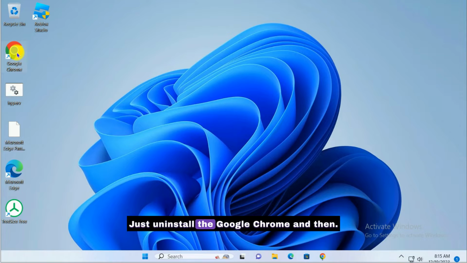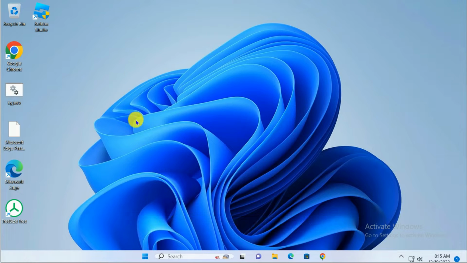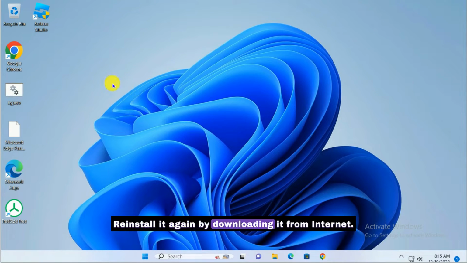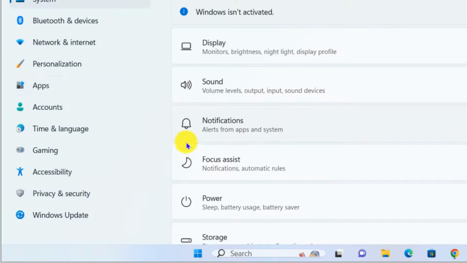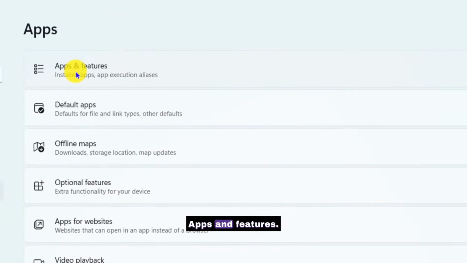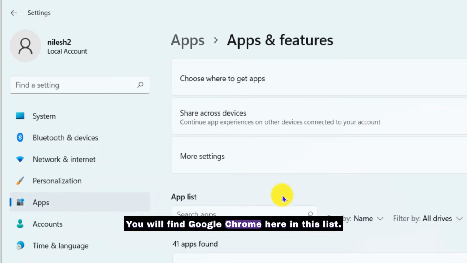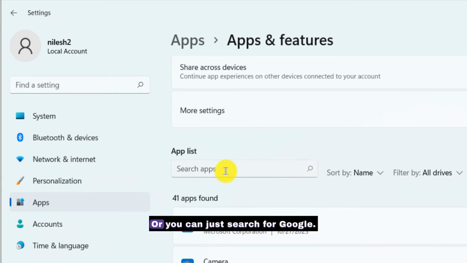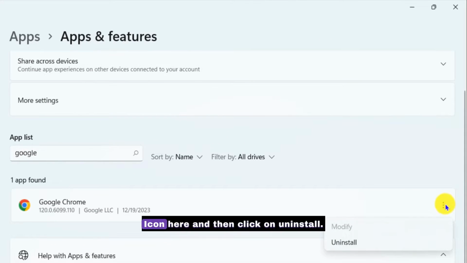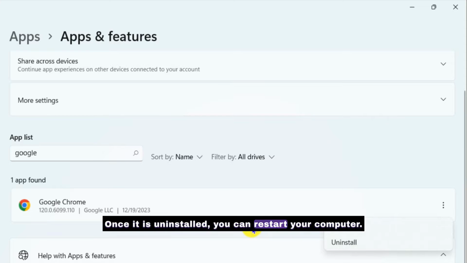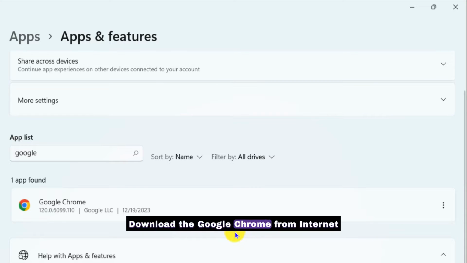Just uninstall the Google Chrome and then reinstall it again by downloading it from internet. Right click on the start and then click on settings. Click on apps here, apps and features. You will find Google Chrome here in this list, or you can just search for Google, then click on this icon here and then click on uninstall. Once it is uninstalled, you can restart your computer, download the Google Chrome from internet and then install it again.